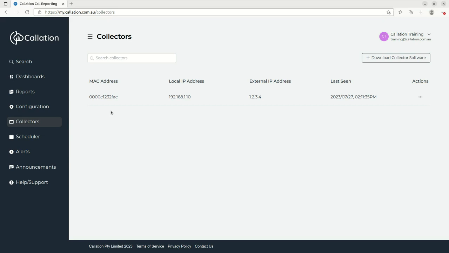Collectors will be displayed, showing the MAC address of the device it is installed on, the local IP address of that device, and the external-facing IP address used to reach our platform. There is also a last seen column that shows when it last connected to our platform. Normally this will happen once every few minutes, depending on the collector's configuration. There are no configurable or changeable items in this area.